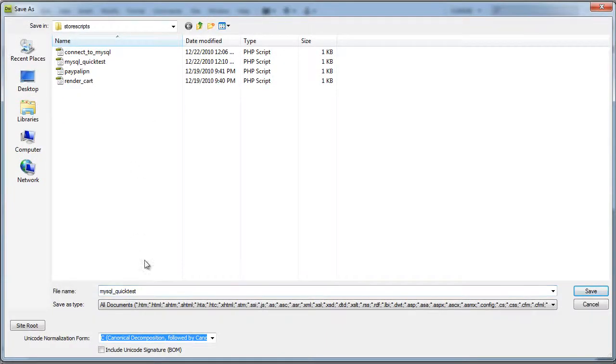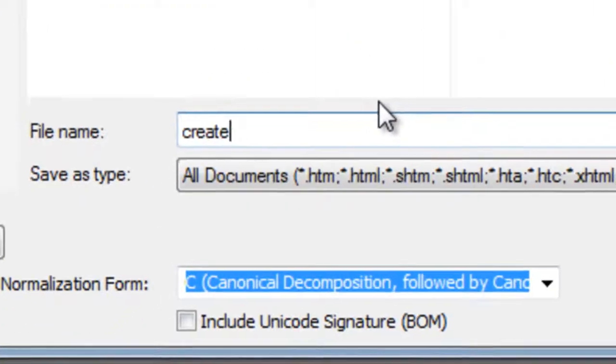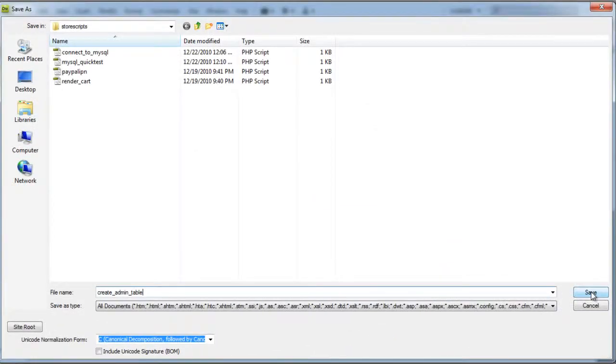Now this one we're going to save as create admin table. And this is the file that's going to generate the admin table inside of the new database. The admin table is going to hold login credentials for the various people that you want to let into the system to manage the store's backend. If it's just yourself, then you just put yourself into that database table. If it's multiple people, you put them all in.